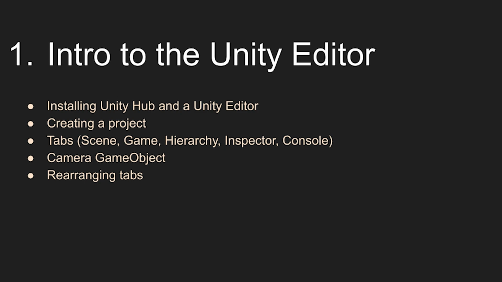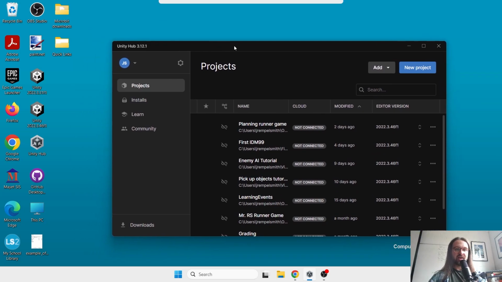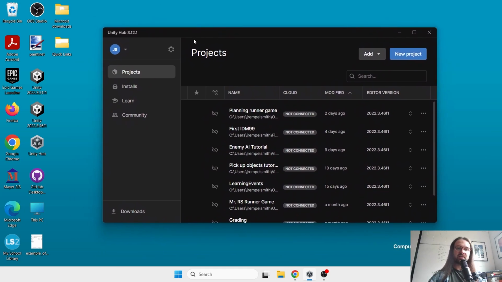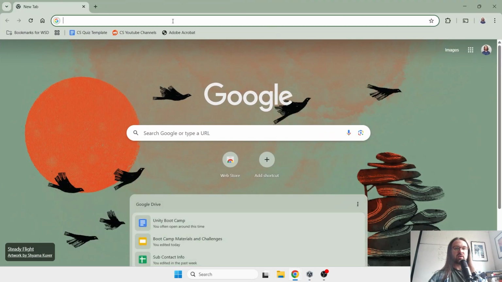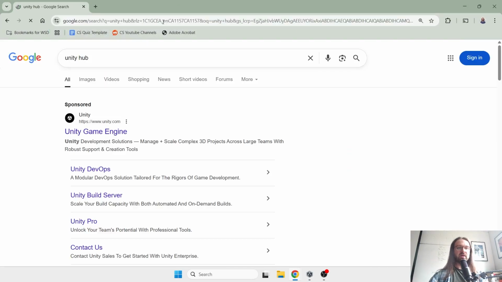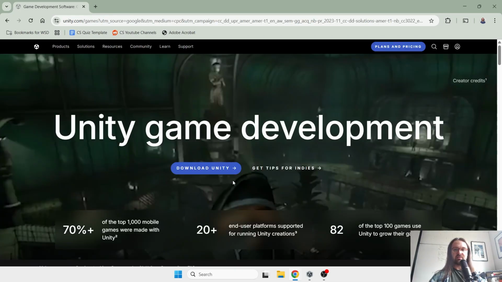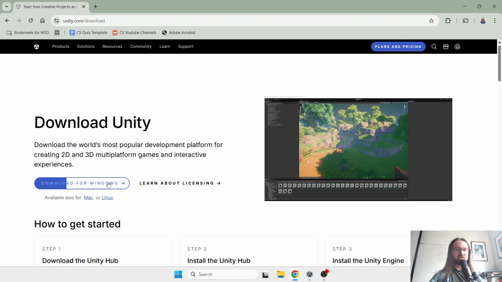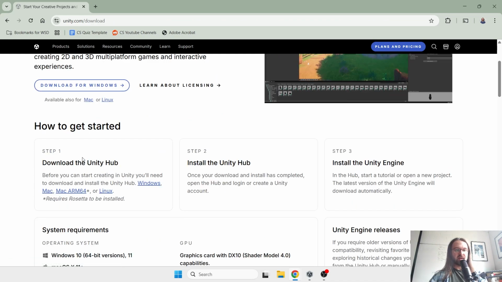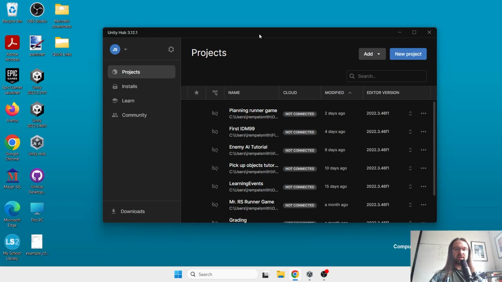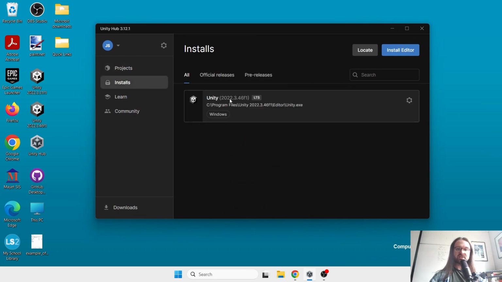We're going to start just by making sure you have Unity Hub installed. If you don't have it, just go online here and search for Unity Hub, and you should find on Unity's website you'll be able to download Unity Hub. So I believe download for Windows here is going to give you Unity Hub. Once you've downloaded and installed Unity Hub, you're going to have something like this. Now, when you go to installs, you probably have a Unity editor already here. If not, then you can click up here to install an editor. It'll walk you through that.